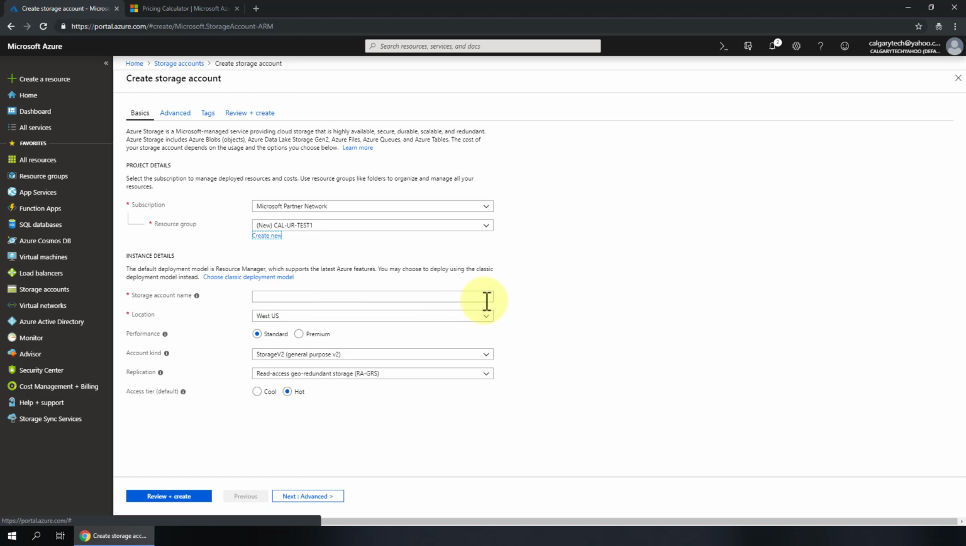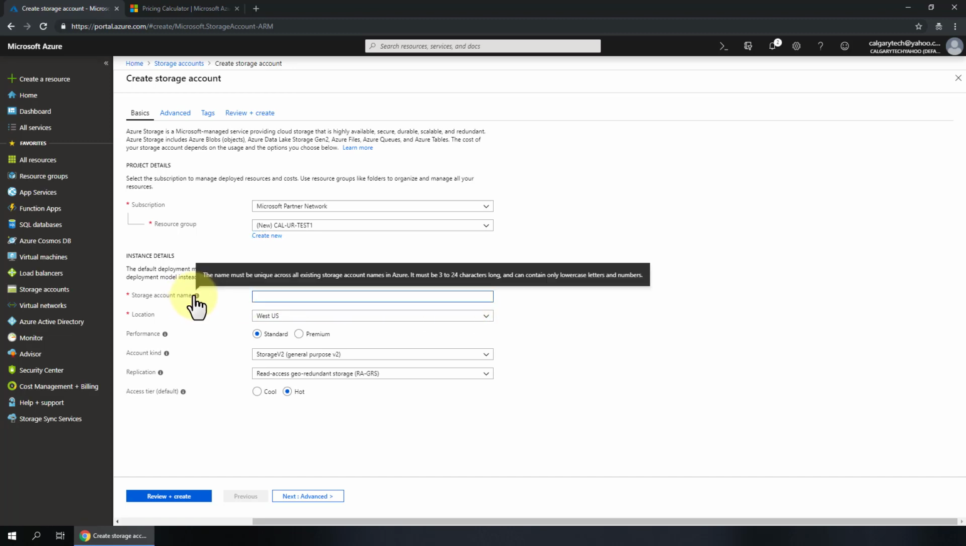Now the storage account name, this is what it's going to show up as for this instance. Now we can just click the help. If you put your mouse over top of these eyes, they'll tell you what they are.